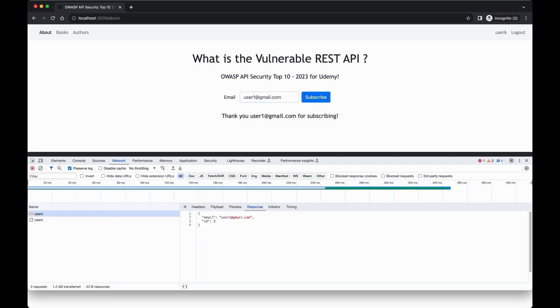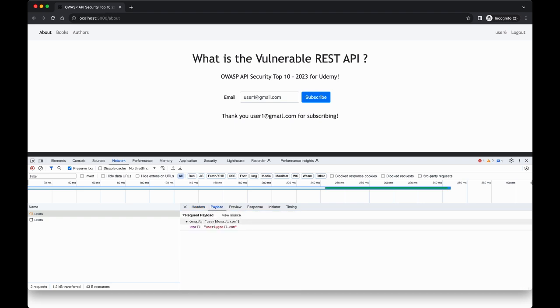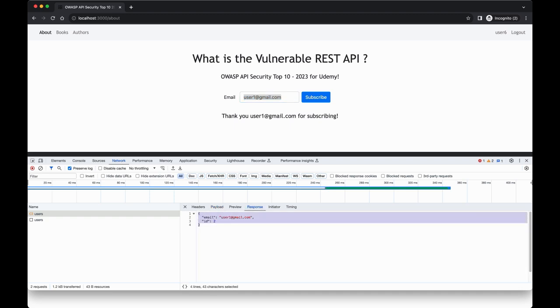So my front end sends the request directly to the third party API, right? And if you see the payload, it's just the email ID being forwarded to the third party API as is, without any sanitization and validation. And in response, we get back a JSON file where it's again email ID and ID. So this is fine, right? If it's a normal user, not a hacker, not trying to do anything malicious with the system, it works fine.